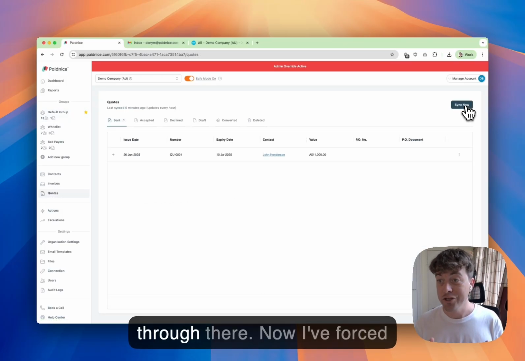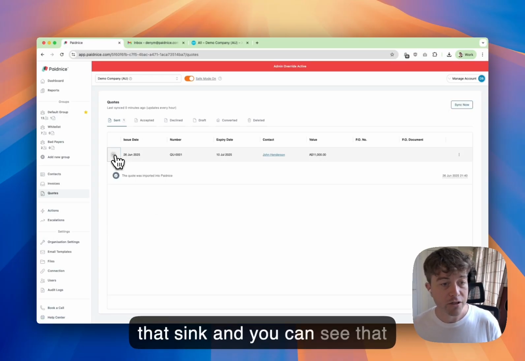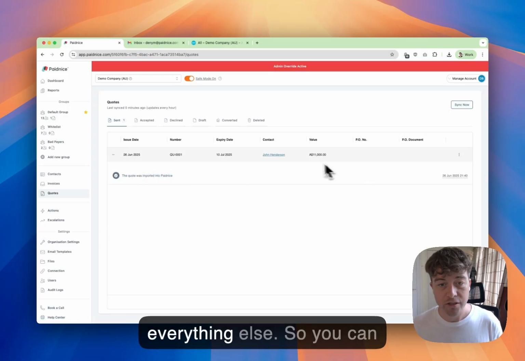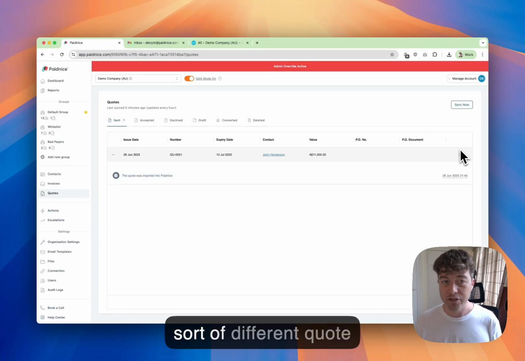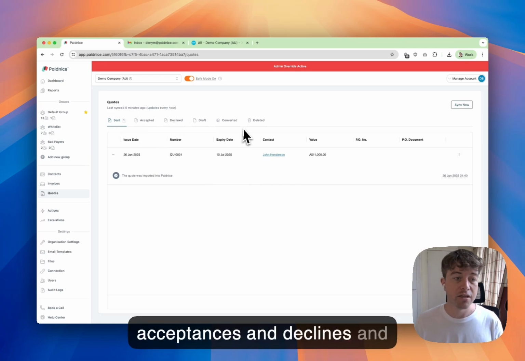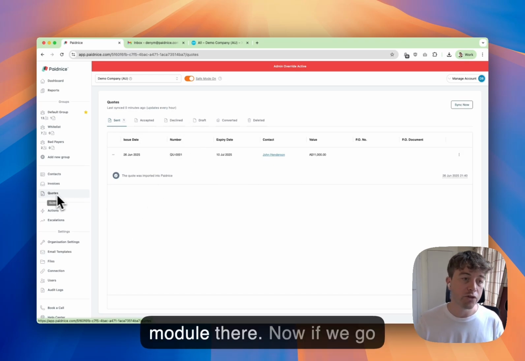So we can see our quotes actually come through there. Now I've forced that sync, and you can see the quote was imported and everything else. So you can use this to manage the different quote acceptances and declines and everything else that you have there in the little quote module.